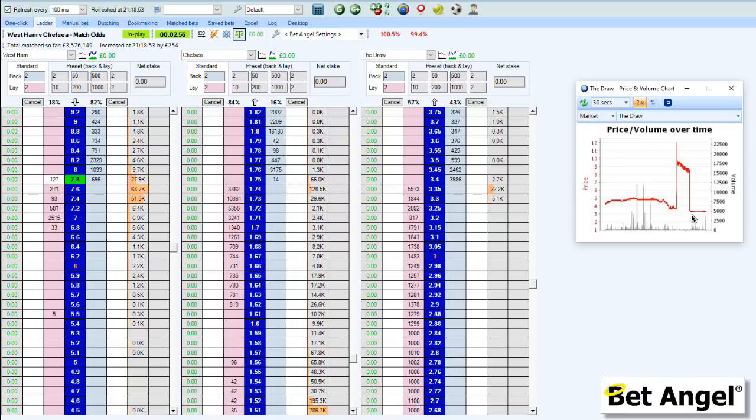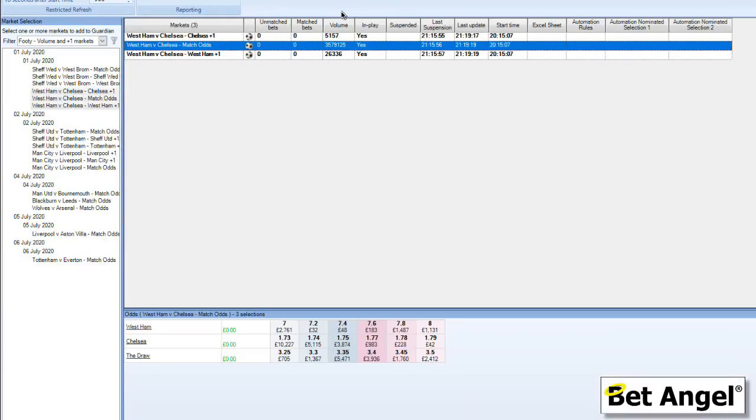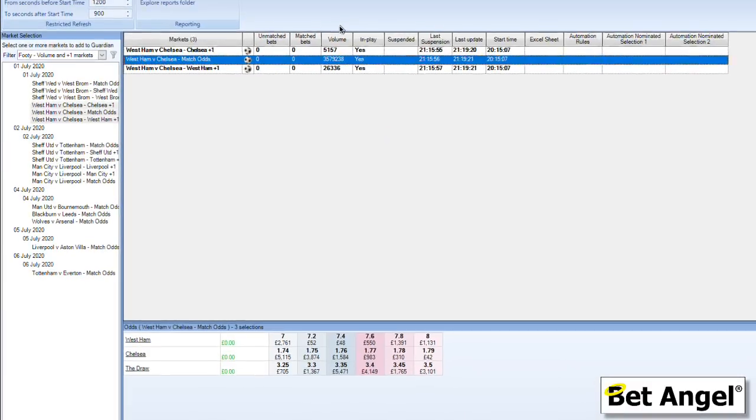But what will happen if either Chelsea or West Ham score next? Well, the great thing about BetAngel is we can actually display this information immediately on your trading interface. It can be on the ladder or the one-click screen. So let me show you that live as this match progresses. I'll close the chart that we have here at this moment in time. And in order to do this, what we need to do is to go to Guardian. So if I click on Guardian, it will bring up the Guardian interface.